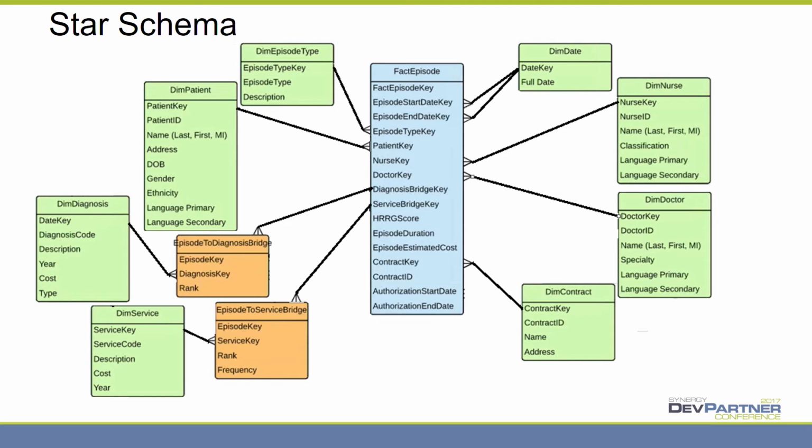Like they might want to say, for ER visits, I want to know, do we have more ER visits on Fridays than on Mondays? Well, because the date dimension has day of the week in it, that's easy for them to do. We don't have to write a special query.